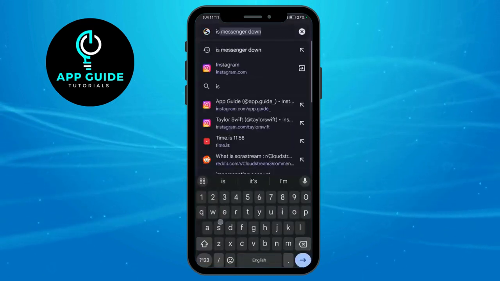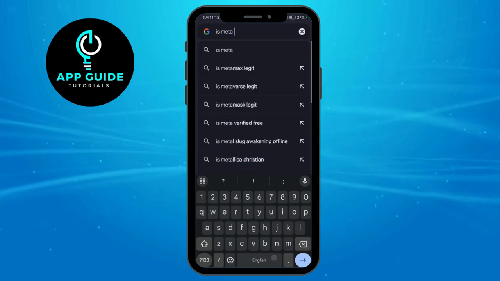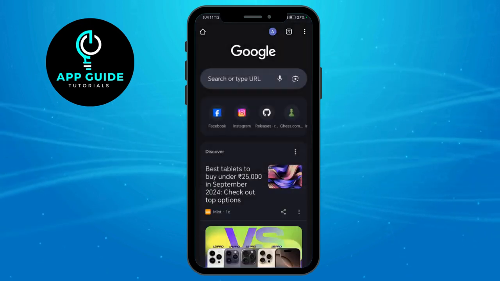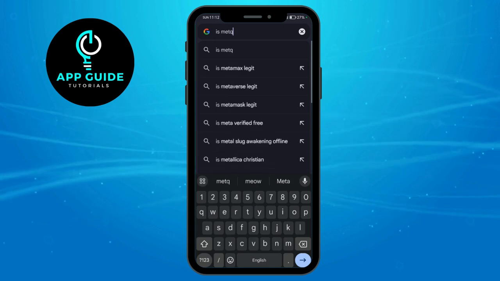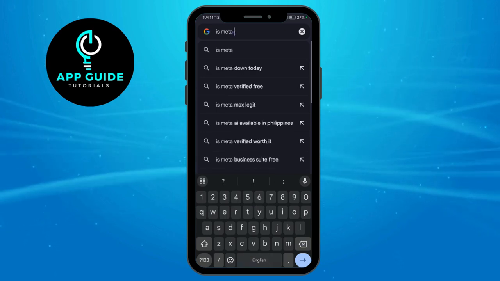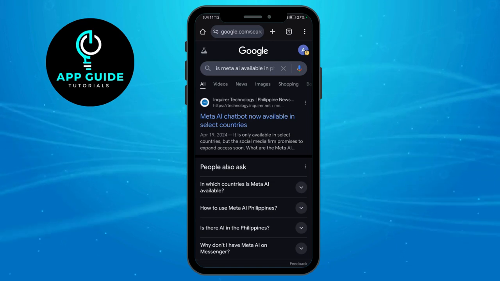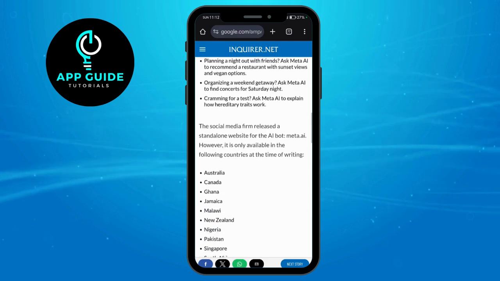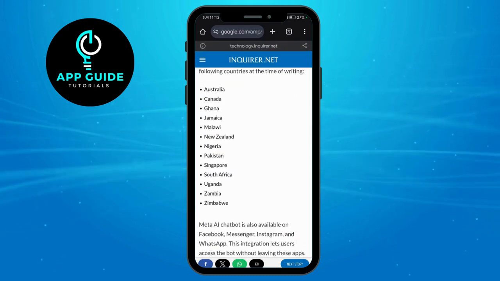is Meta AI in my country? So you can put that. So you can also ask alternatively, is Meta AI in your actual or precise country, like for example in the Philippines. So as you can see, it's available on select countries. So you can just go on this article and you can find if your actual country is available on this.